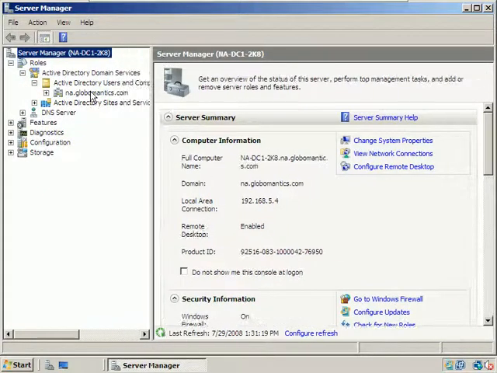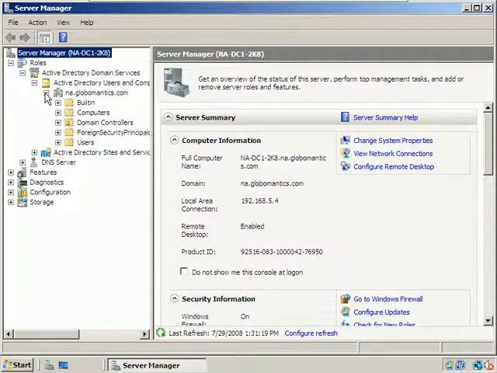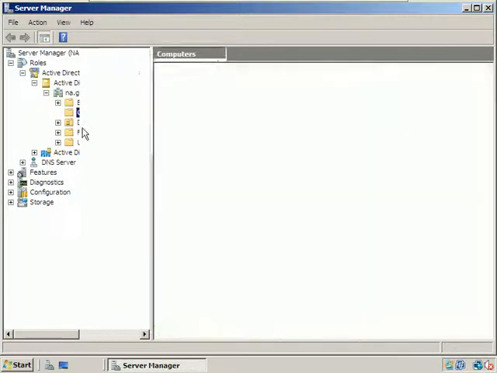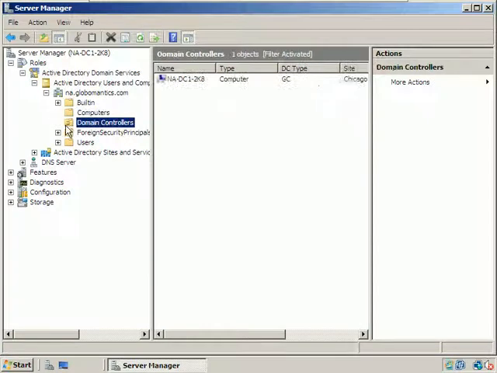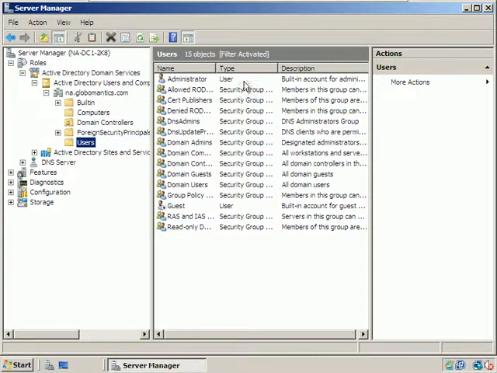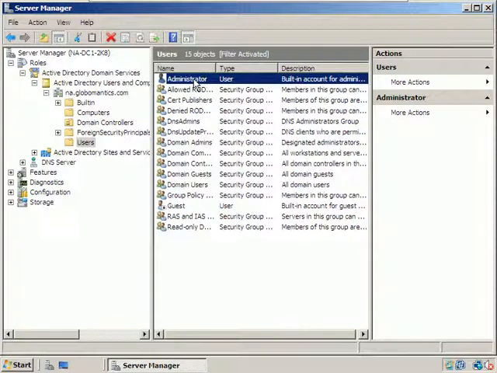There's our na.globomantics.com domain. Right now, we really don't have much in here. We don't really have anything attached to this domain. We have a domain controller, and that's pretty much it. That is a global catalog. For the users, all we really have are the basic built-in users. And remember, we should probably change this one.